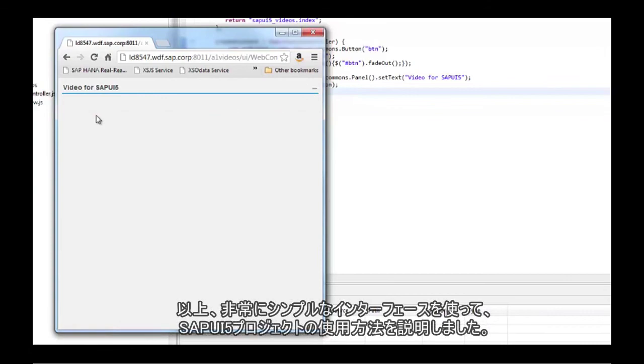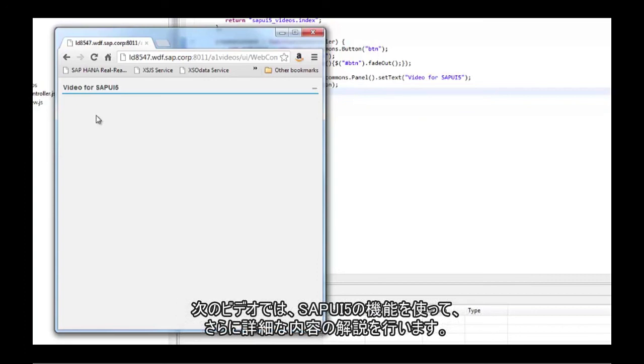A very simplistic user interface, mainly to demonstrate the process of using the SAP UI5 project, but in later videos we'll get into more detailed examples where we use more capabilities of SAP UI5.